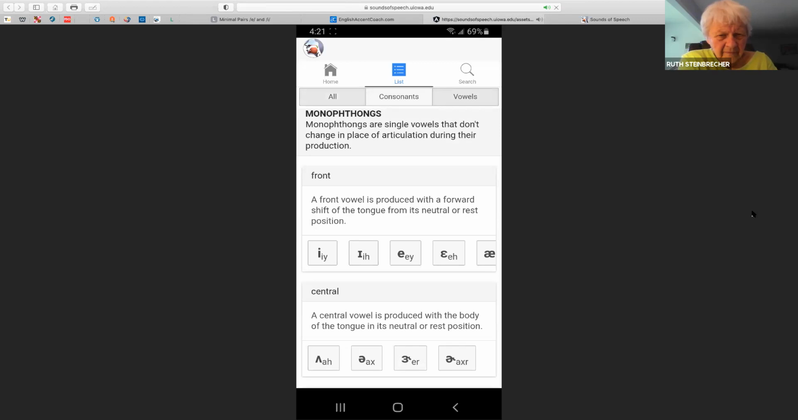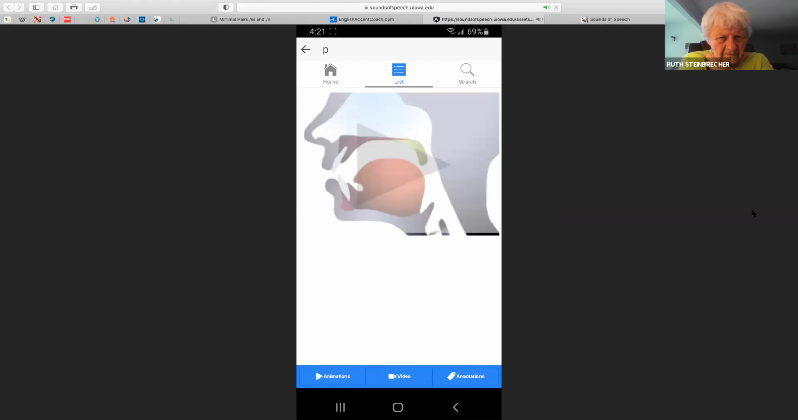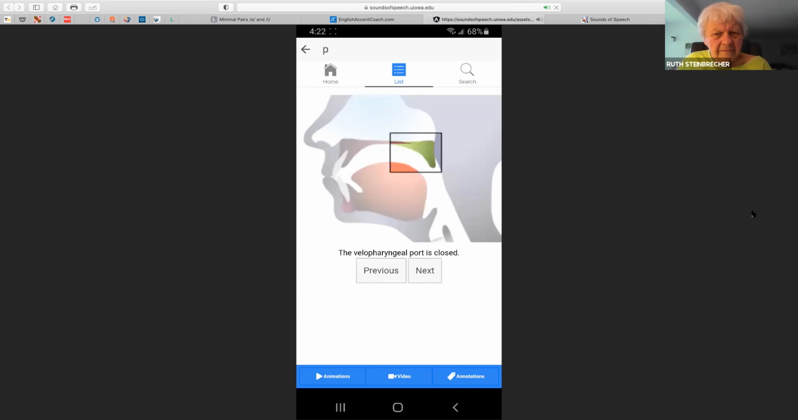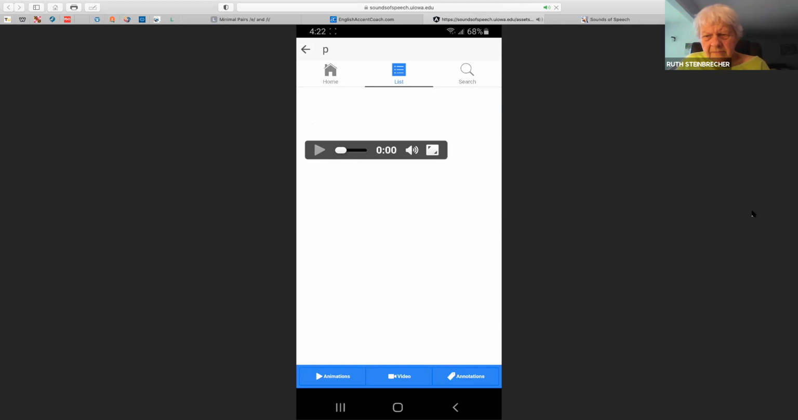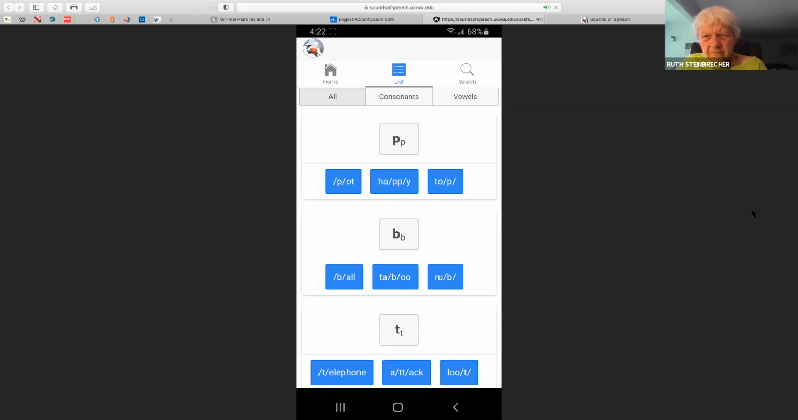Instruction for a specific sound is accessed by selecting that sound. Once selected, three forms of instructional content may now be viewed. Clicking on the animation video shows where structures in the mouth move to produce that sound. Clicking on annotations allows you to walk through important and more detailed information on how the sound is produced. Clicking on video allows you to see what producing the sound looks like. Returning to the All tab also allows you to play audio examples of the sound in words.